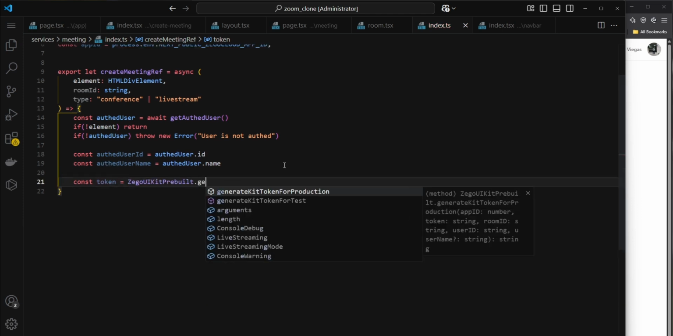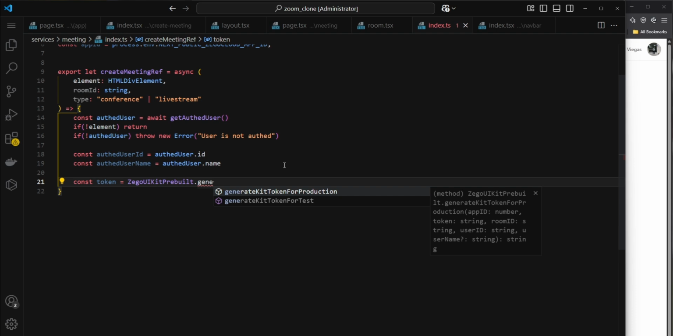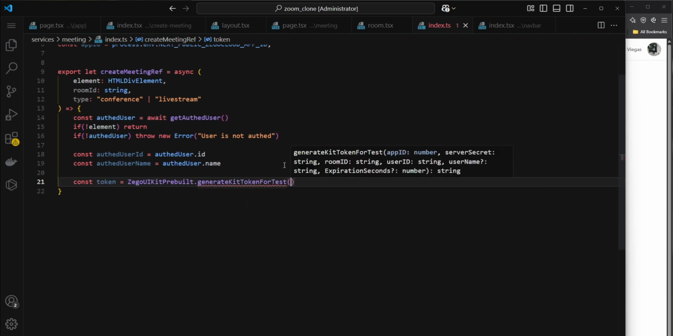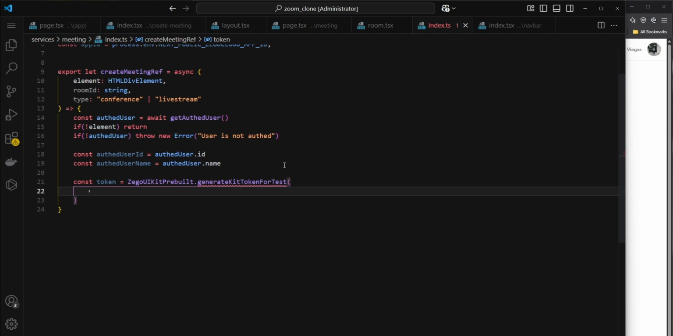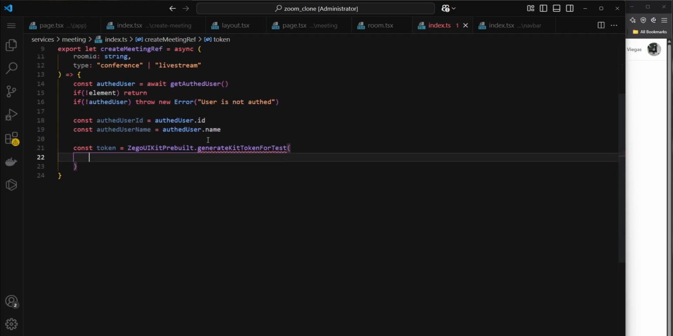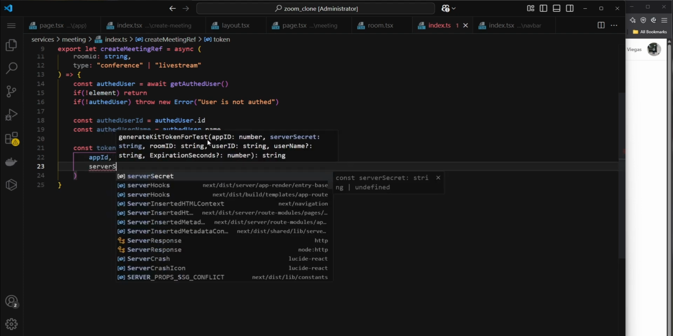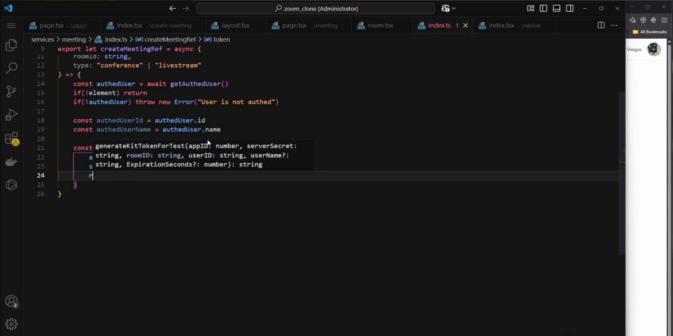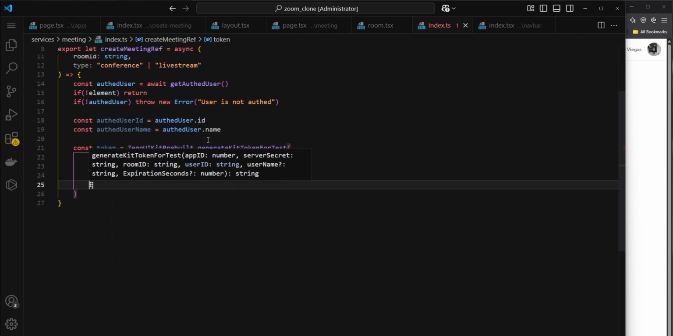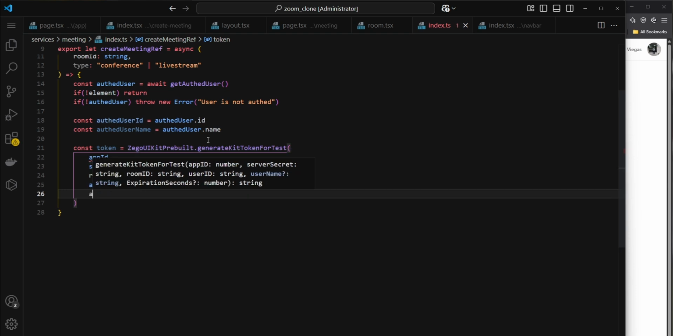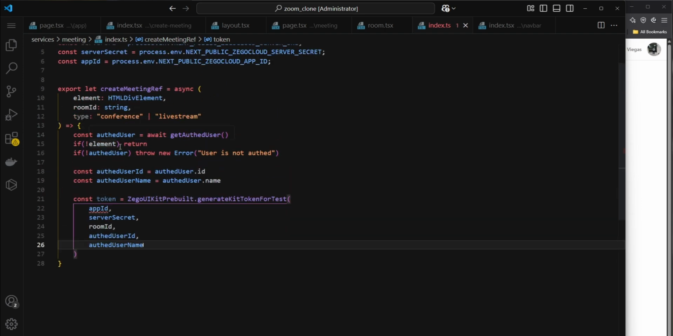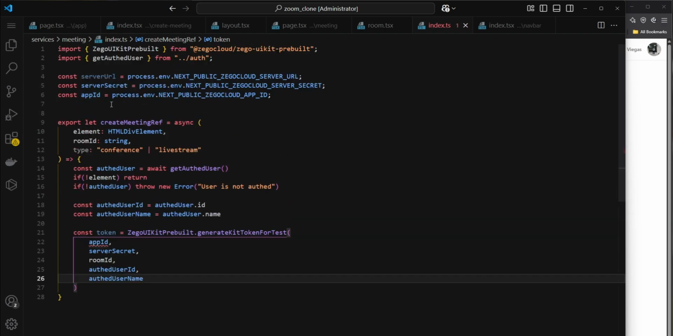Nice. And then we are going to call the generateKitTokenForTest. Okay, and we basically have just to pass all of the information that we already gathered. So it's going to be the app ID, it's going to be the server secret, it's also going to be the room ID, it's also going to be the auth user ID, and the auth user name. Okay, so make sure you pass all of that information.